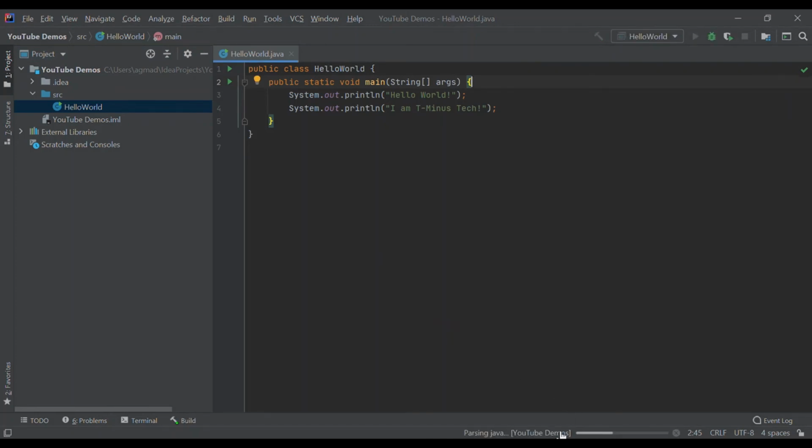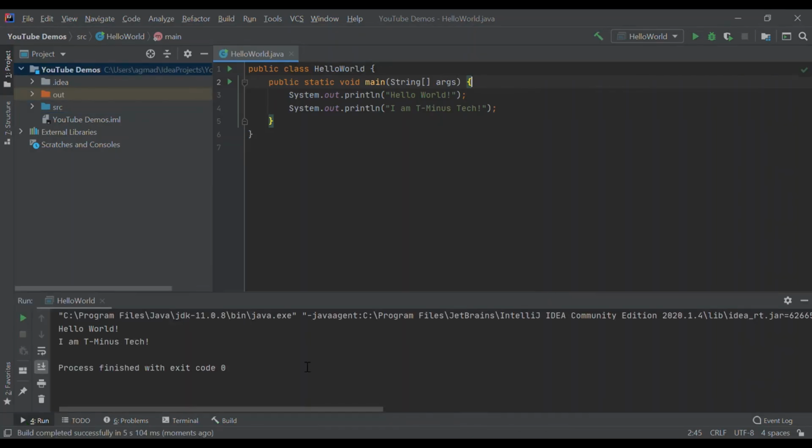So it's building, as you can see, and here it's printed it out. Hello, I am T-Tech. Process finished with exit code 0, so that's all normal.